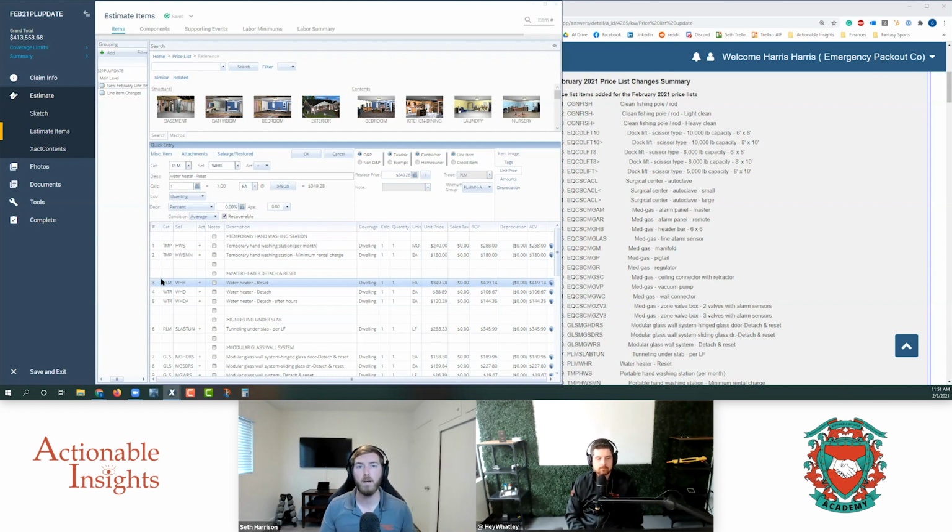This is in line with a lot of the changes that we've seen with appliances, and we'll talk about appliances and some of the changes, but Xact has been introducing more reset only line items and detach only line items so that people could use them in mitigation and repair in their scopes as needed, rather than having a detach and reset line item with a calculation of 0.5 to represent detach only, or reset only. What are your thoughts on the introduction of these two line items here?